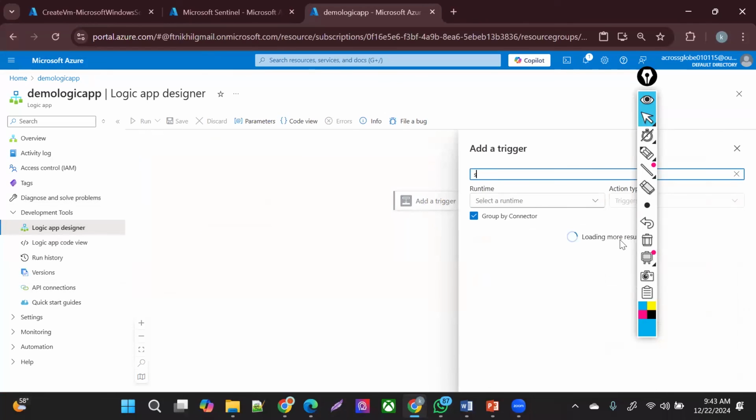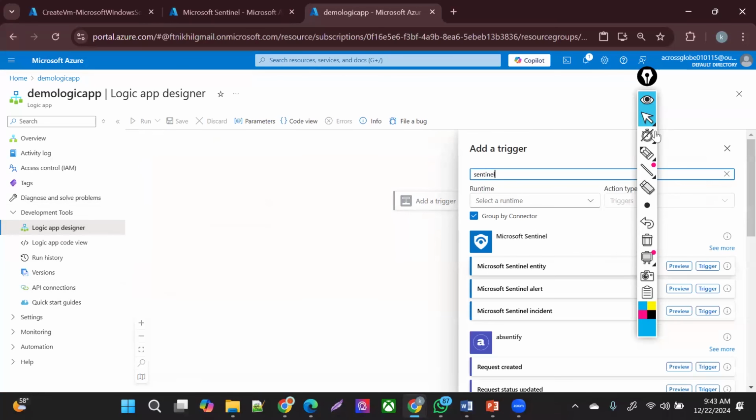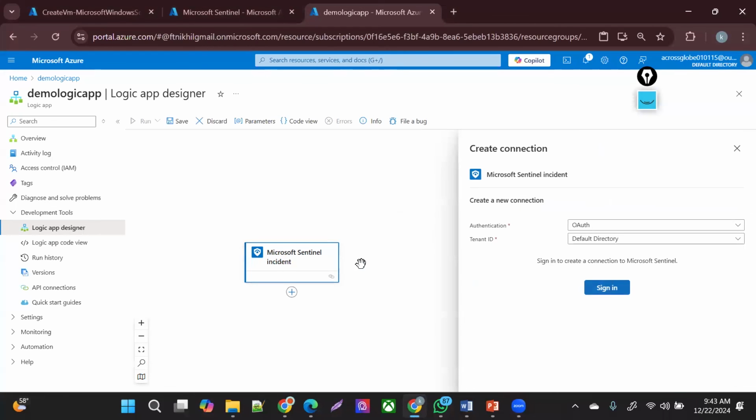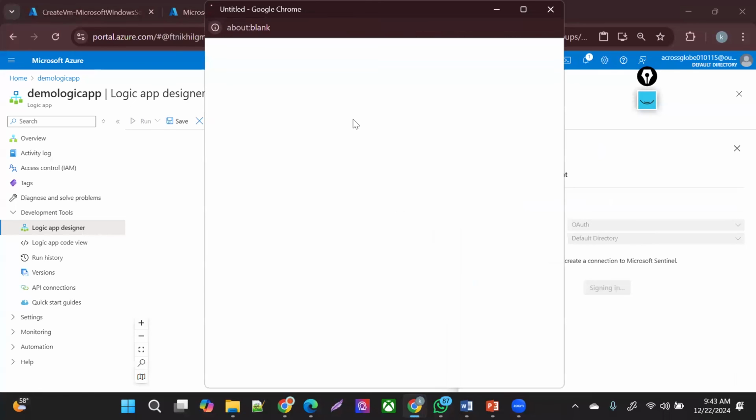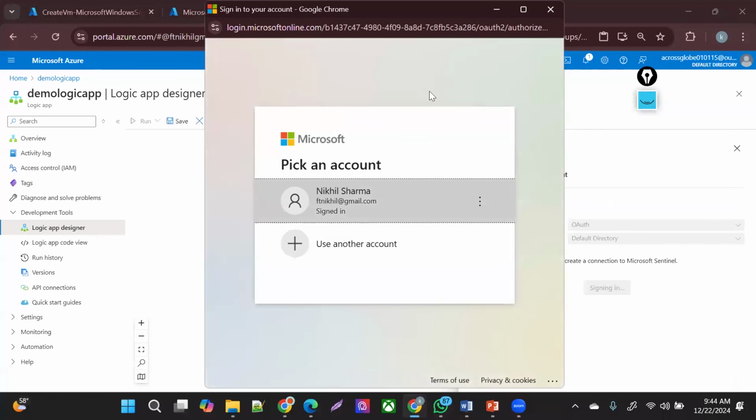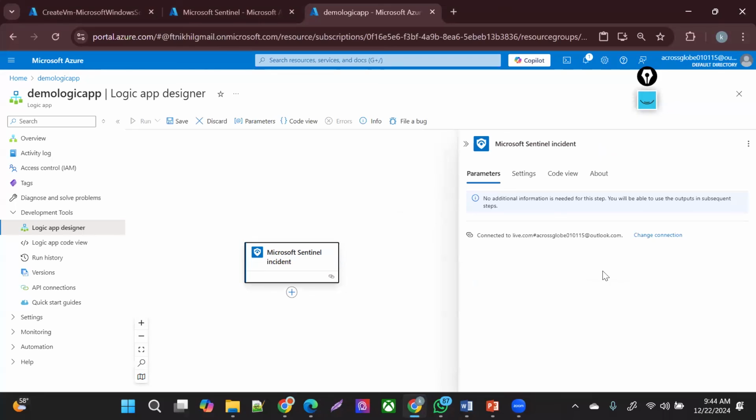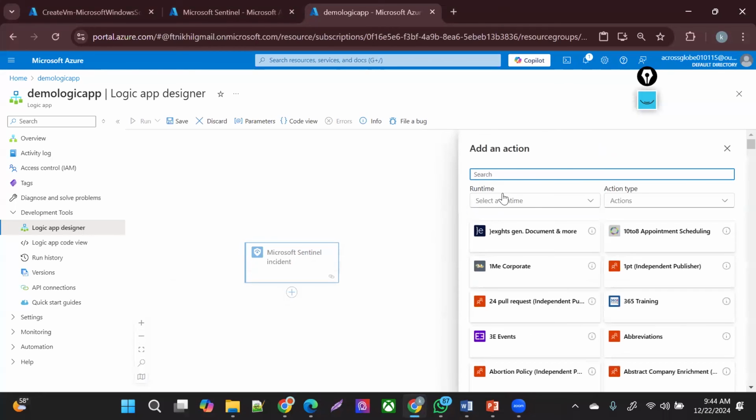So add trigger. What is that? Sentinel. So what I'm saying with the Sentinel, I'm saying it with my Sentinel. Whenever that Sentinel incident trigger, select this one, right? That incident trigger. Now I need to first sign in there. Let me sign into my account. I'm signing in there. So I signed in to this account, right? Now this is connected.